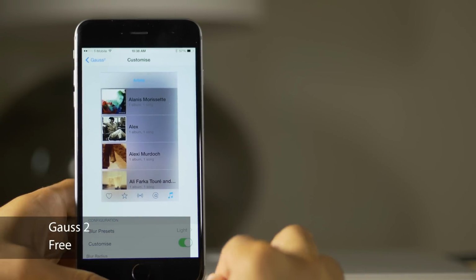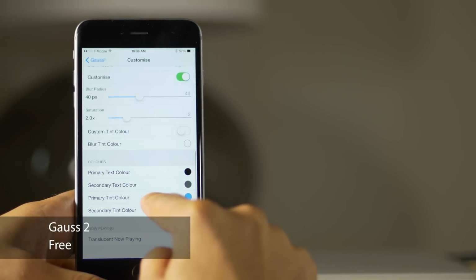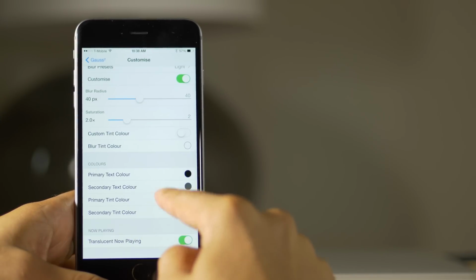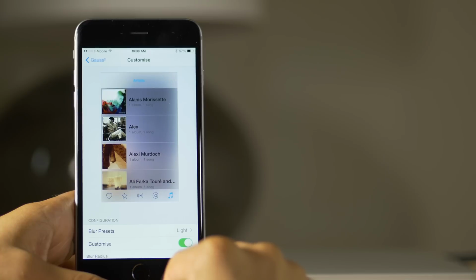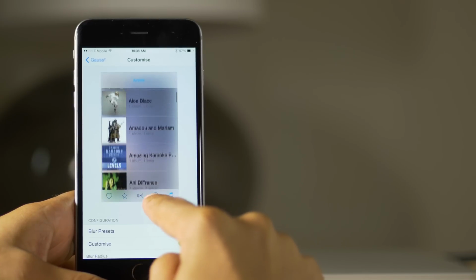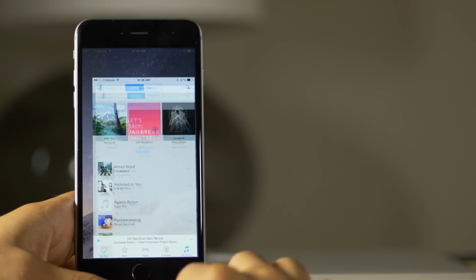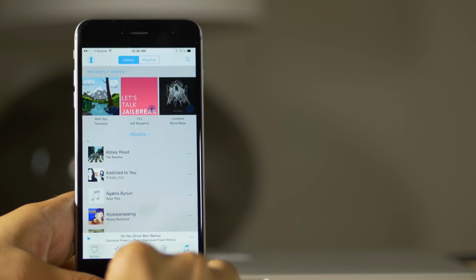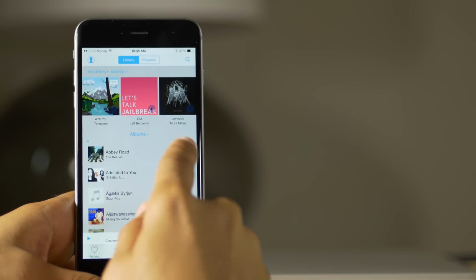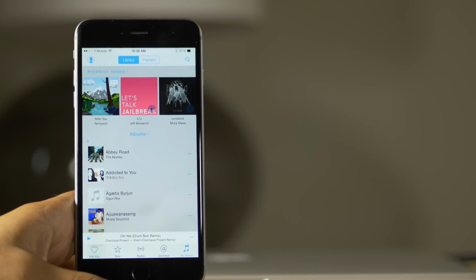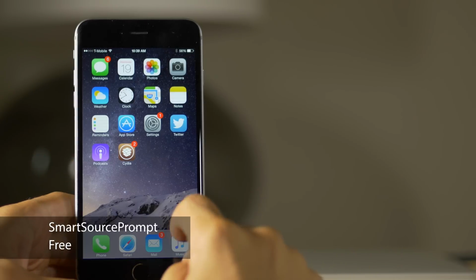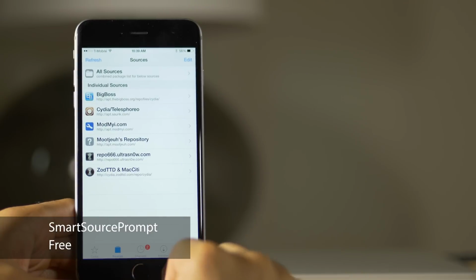Next up is Gauss 2, I think. All right, so this allows you to do all sorts of customizations to the music app from a visual perspective. You can change the tint and various other things. You see right here, some of the changes are applied. I have the blue tint, have a little black background blur and things like that on the music. So looks good. Smart Source Prompt is a really good tweak.